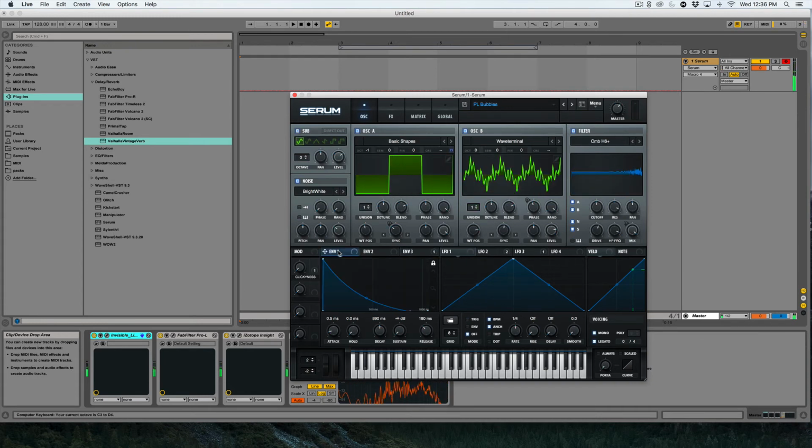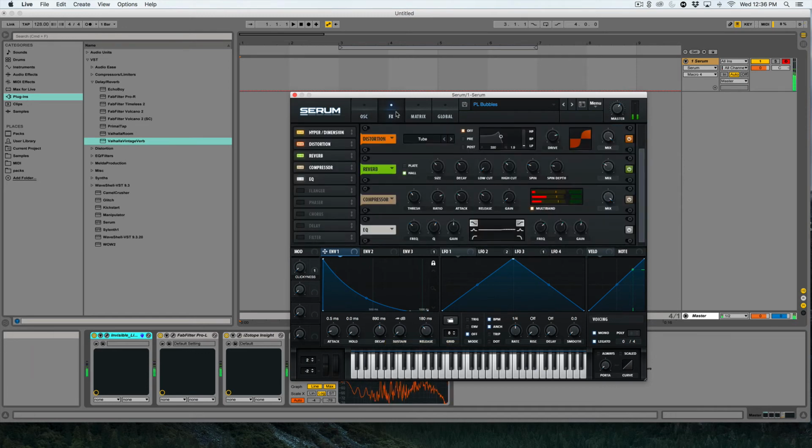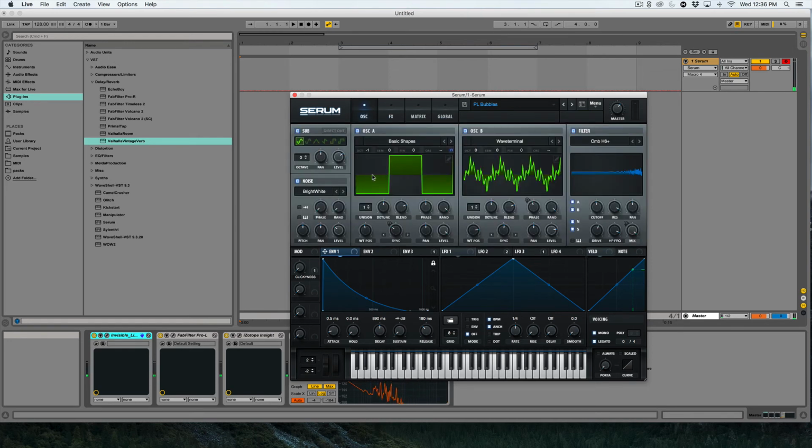So here are the Plucks. Usually the Plucks have no sustain, kind of a high decay and a high release. They usually have delay, and this one doesn't have it, but those are usually the characteristics of the Plucks that I've made.